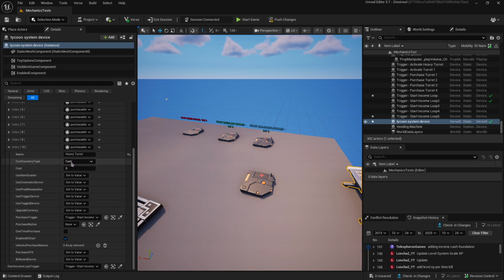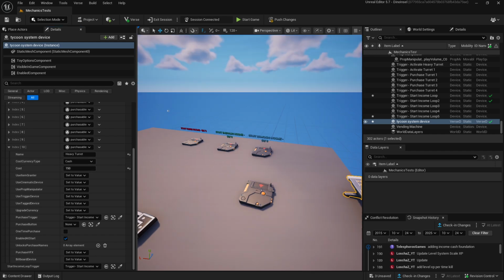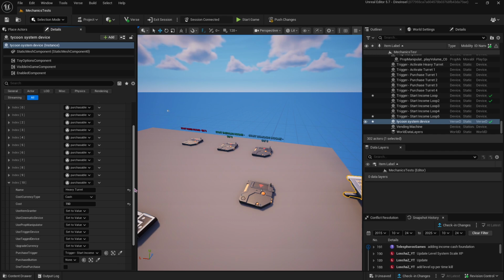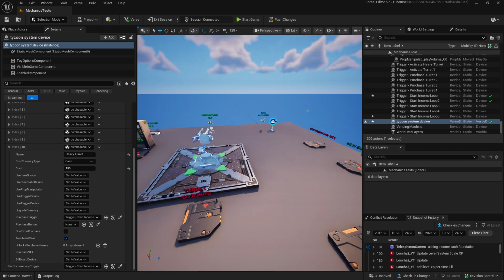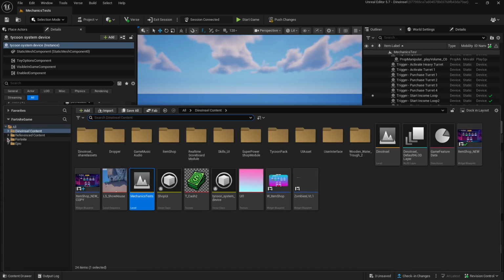Okay. So the heavy turret, you can decide what kind of currency you want it to cost. We'll just go with cash for now. Then you decide what you want it to cost. So we'll go with 150 just for testing purposes here. And then this is where you decide what the effect is going to be. So if you want to activate, for instance, the way that I did this turret here, and the way that I'll show you here, we'll go ahead and drag in a heavy turret.